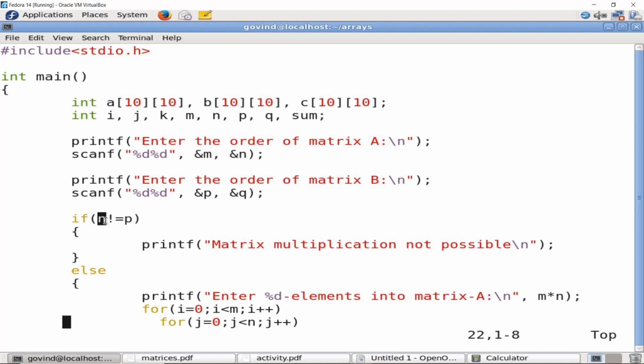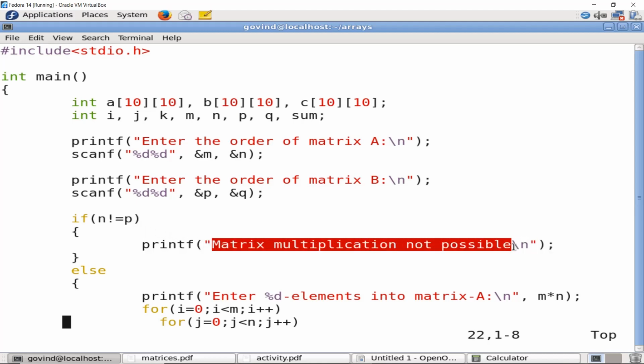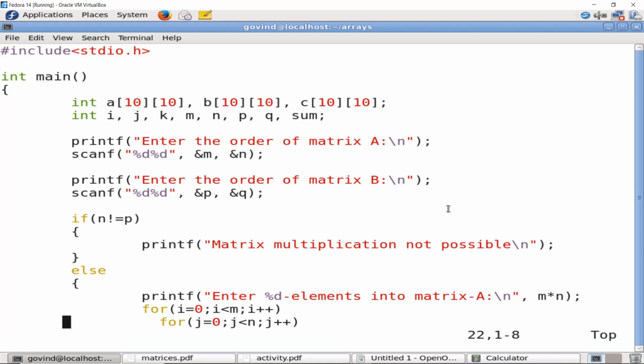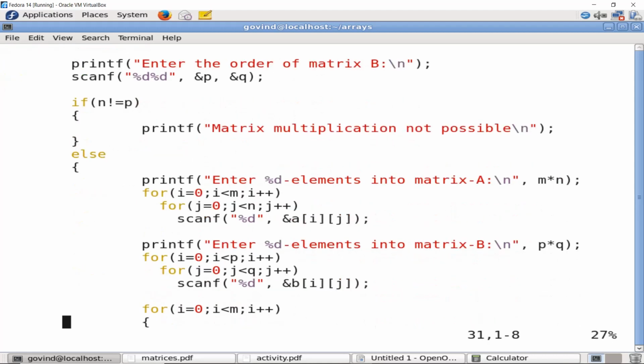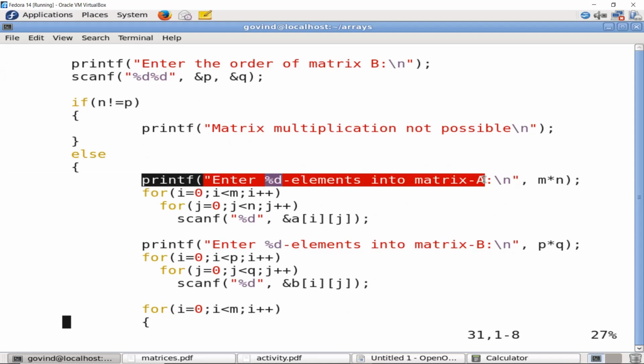That means if n is not equal to p, then you can straight away print that matrix multiplication is not possible. You cannot multiply such matrices. If n is equal to p, I'll go ahead and actually enter the values of those matrices.